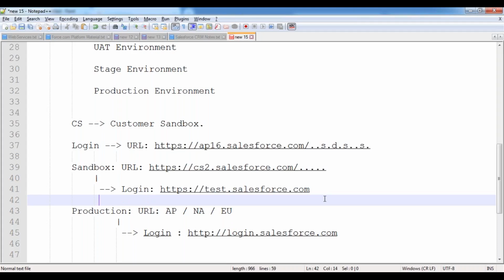Always use test.salesforce.com. Don't use login.salesforce.com in real-time environments, because login.salesforce.com is nothing but production. We need to work on development environments in real time. Once the development has been done and the testing has been done, only then can we move the code to production.